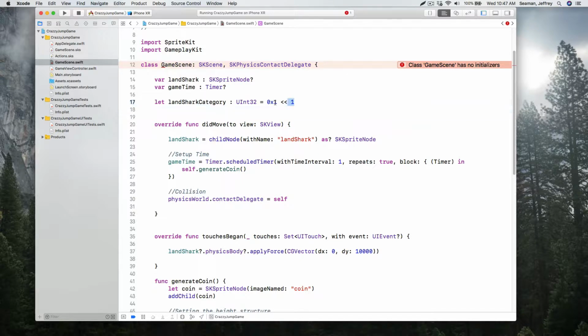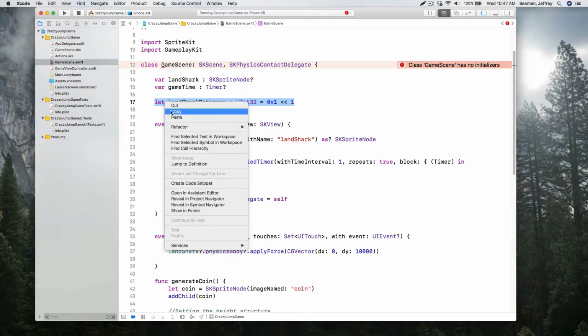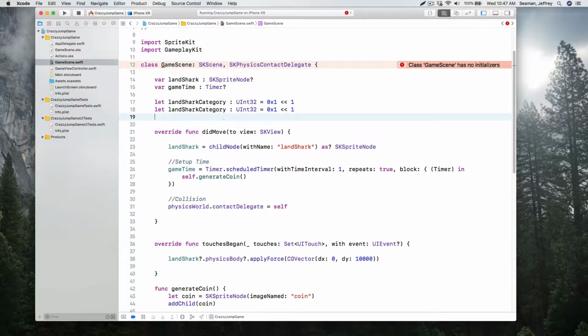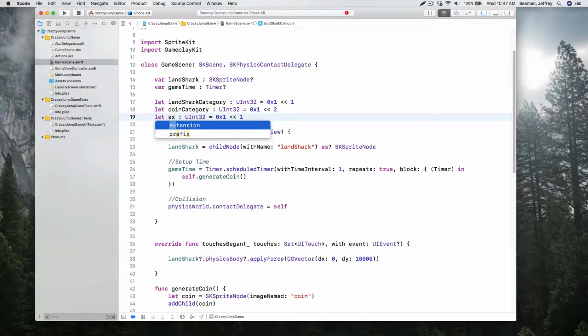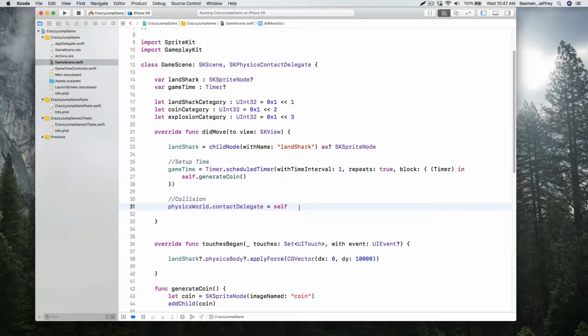What we'll do here is copy and paste this several times and just change the name around. We'll call it coin category, because we're dealing with a coin. We'll make it number 2, and then the other one is, I don't know, some type of explosion that we haven't created yet. We'll call it explosion category, and that will be number 3. This will make sense once we actually get some stuff written here, how it works.